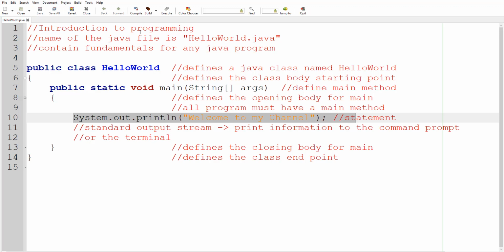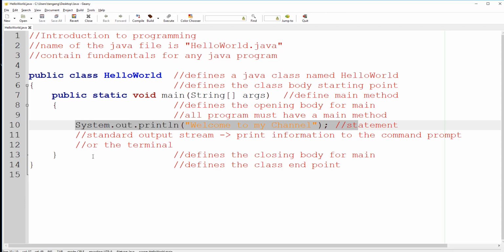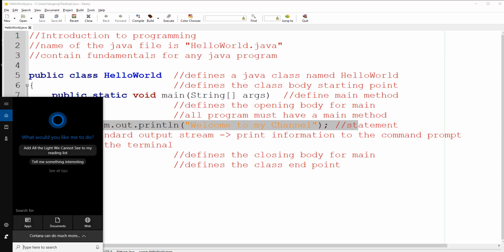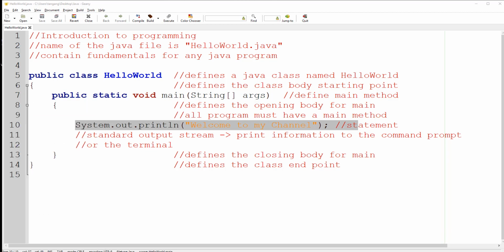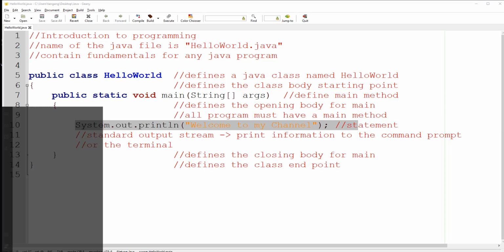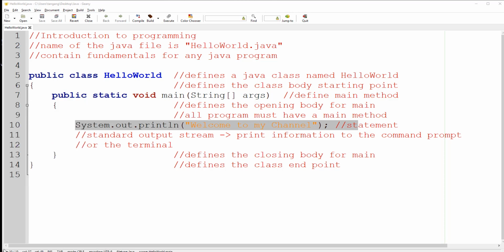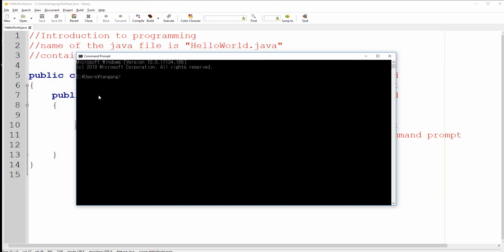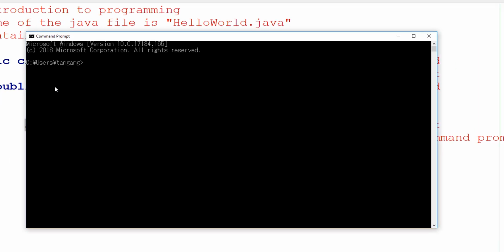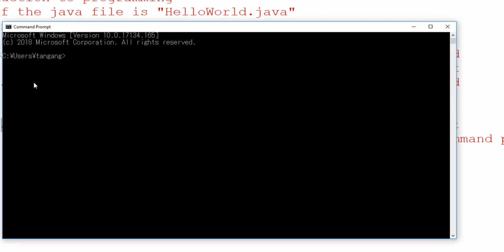Now we need to compile the program. So I'm going to go here and type in, let me see if I have my bash shell here. I'm going to do the git bash. No, let me just use the command prompt. So I'm going to do cmd, and this is going to pull up the command prompt. What we need to do is navigate to the desktop and to the Java folder that we have this file saved in.